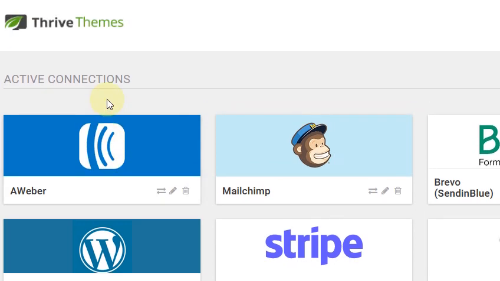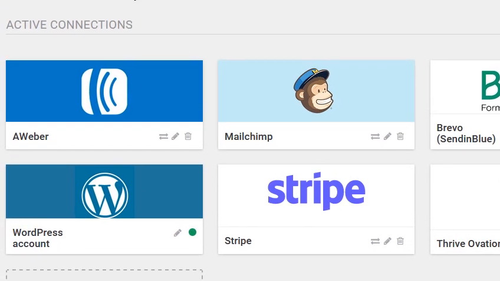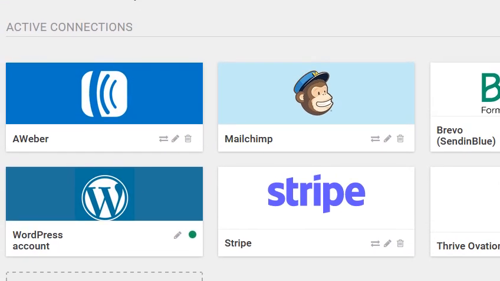So we're going to test out my connection with Aweber just so that you can see that it's a valid connection.